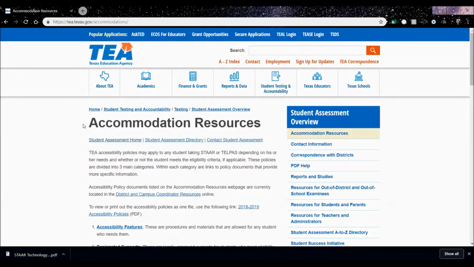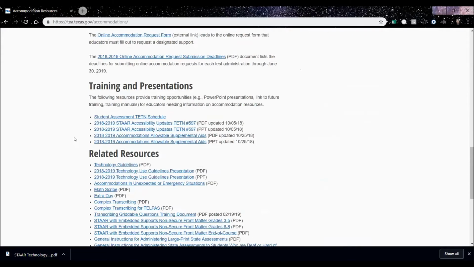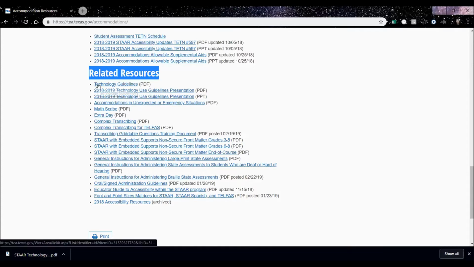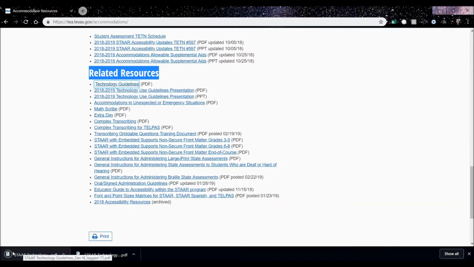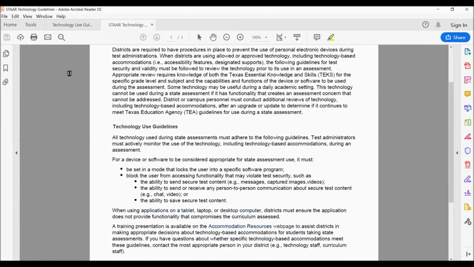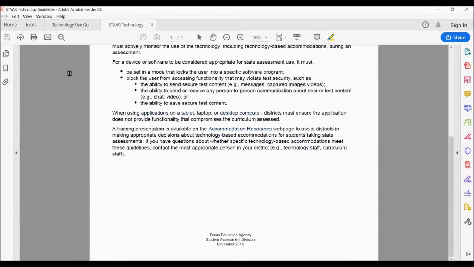Resources. Once you are in the Accommodation Resource page, scroll all the way down to Related Resources, and one of the documents in this section is the Technology Guidelines. When you select Technology Guidelines, you should see the document download to your computer. When you open the Technology Guidelines, you will notice that it is a one-page document.